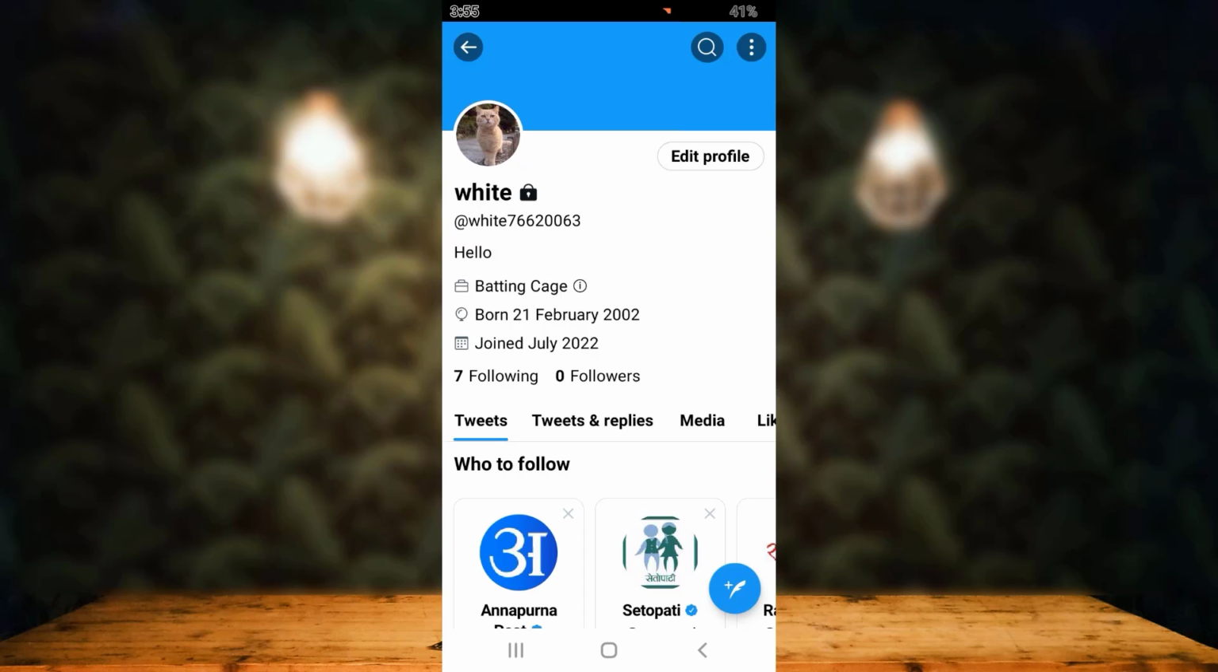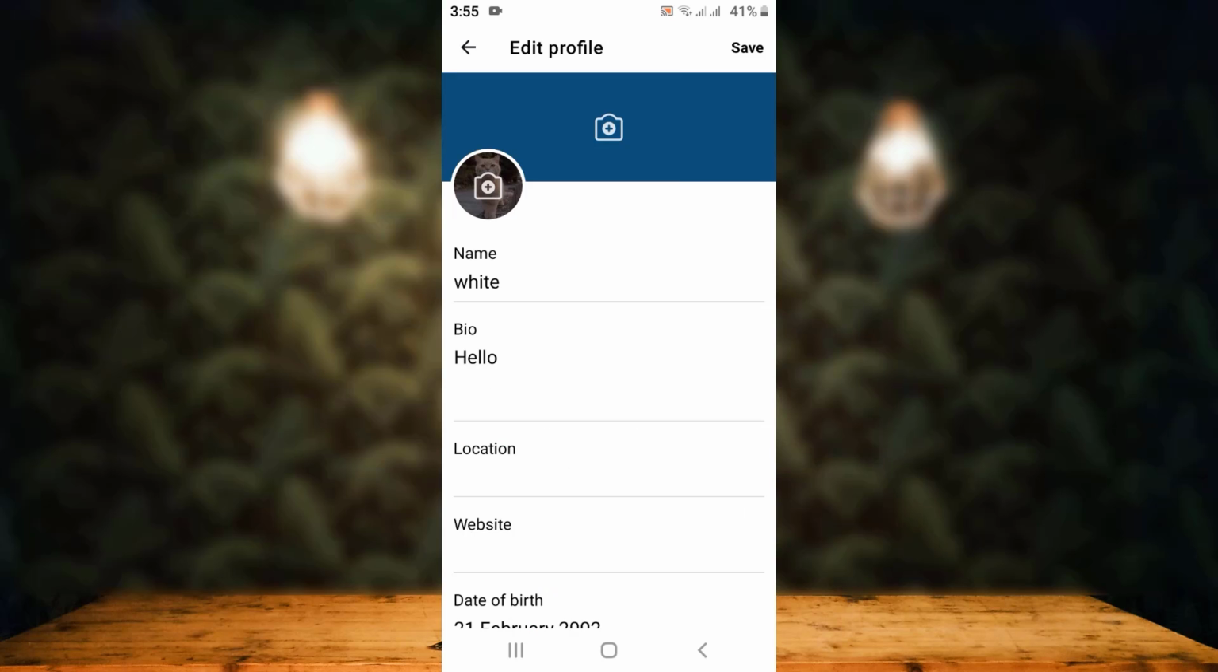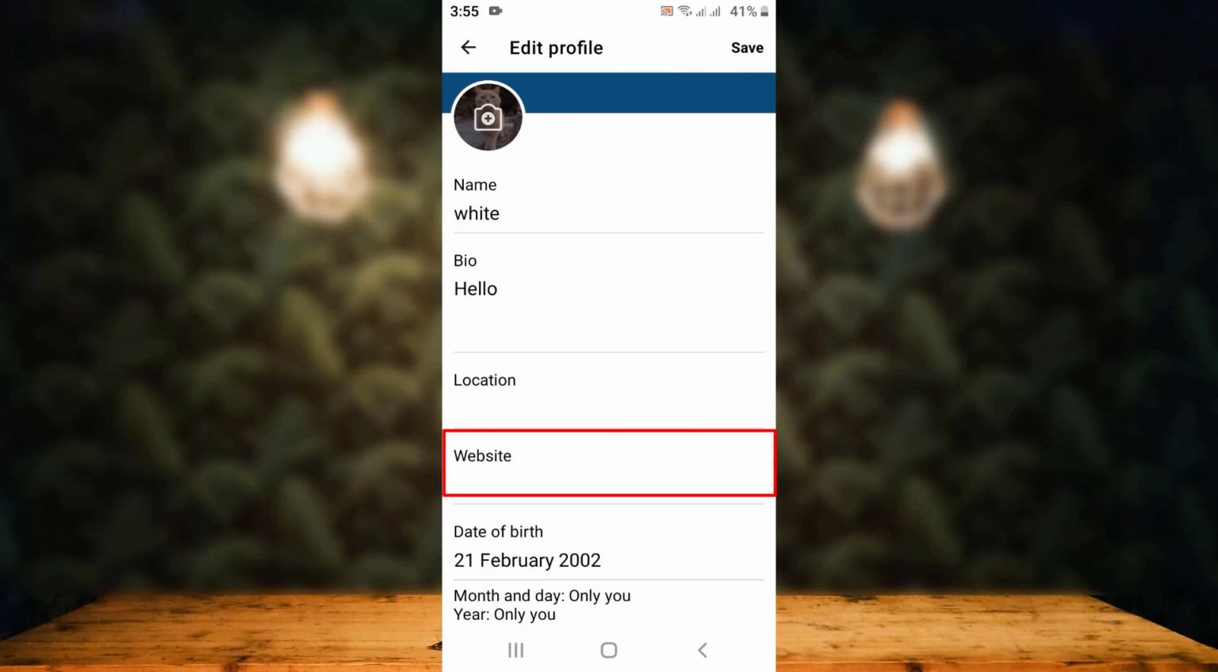So tap on it. So in order to add website on your profile, what you have to do is simply tap on edit profile, which is right on top on the upper right corner. So on the other page, you get to edit your profile. So here you can see on the fourth option, there you have website.